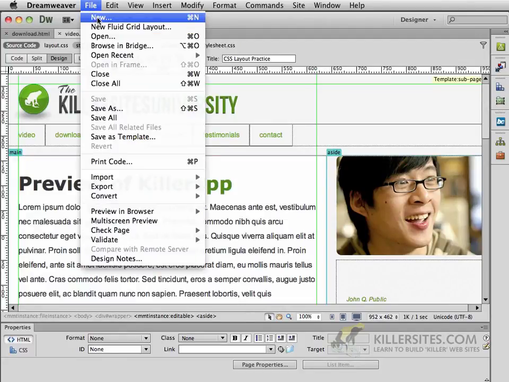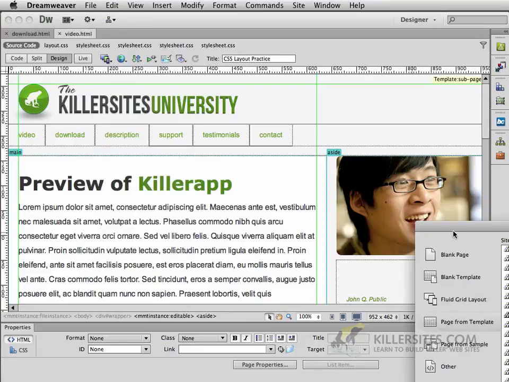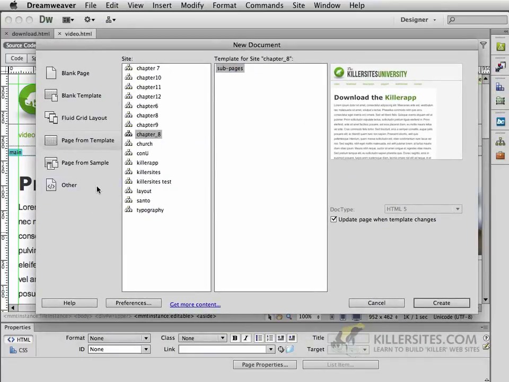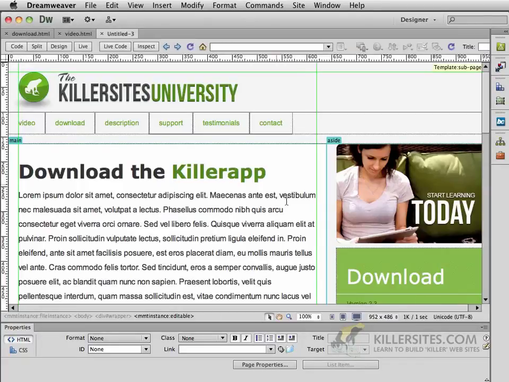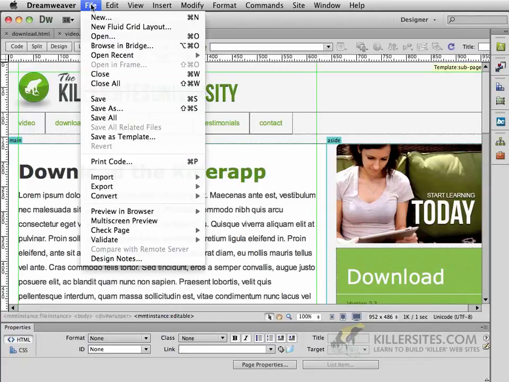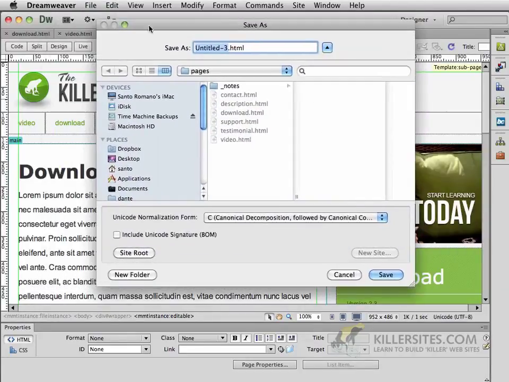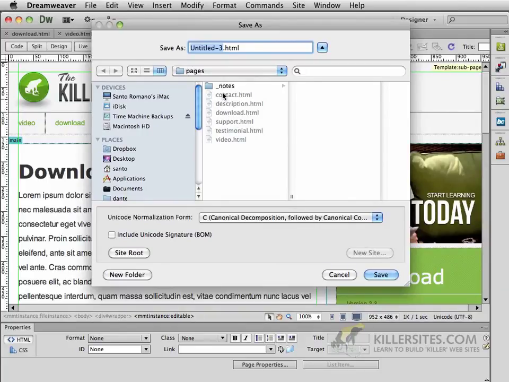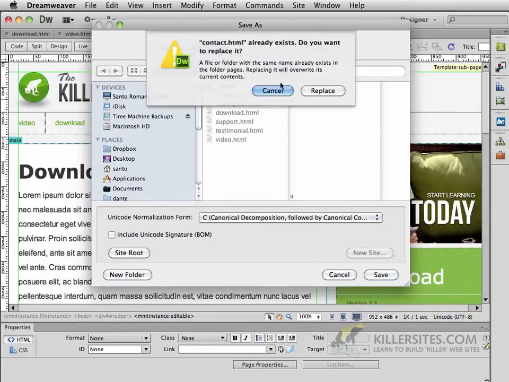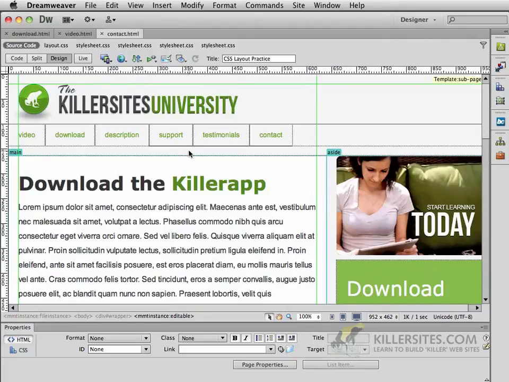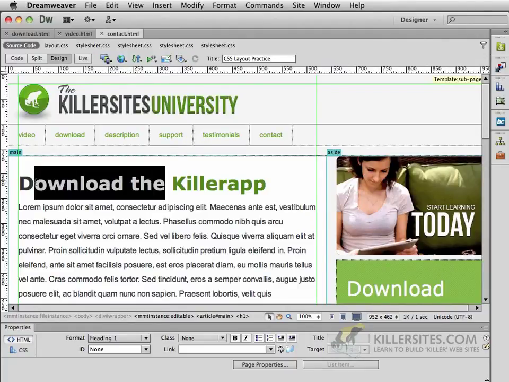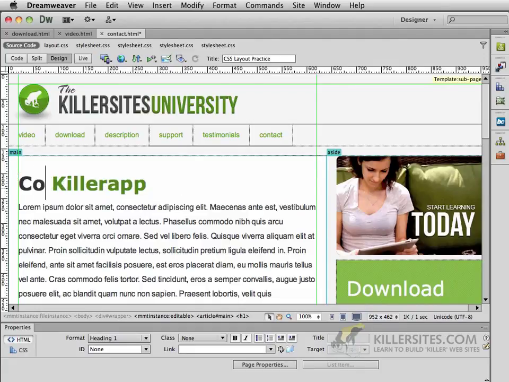Let's also add another change. If I go to File, New, we're going to create yet another page from Template in the subpages. So here is yet another page. Well, this time I'll save it first. So let's just say Save. And the page that I want to save this as is my contact page. So I'll just say Contact, and I will replace the existing contact. Now here, since this is my contact page, I will say contact, maybe contact us at Killer App.